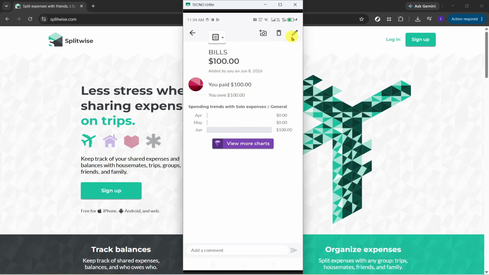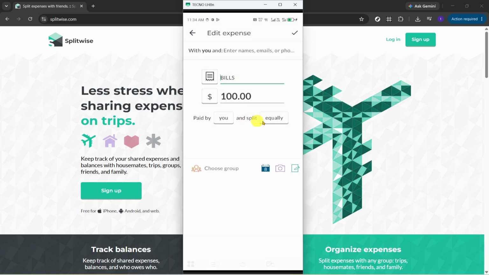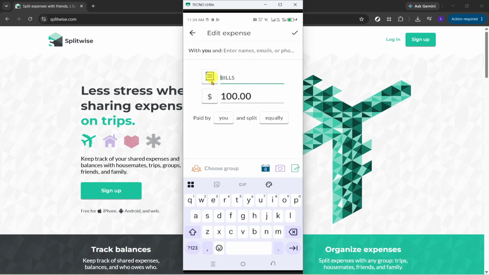Next, tap Edit. This puts the expense into editing mode, so you can update how the total is shared among the people involved. Look for the current split setting, which may display something like Split Equally. Tap on that option to change it.